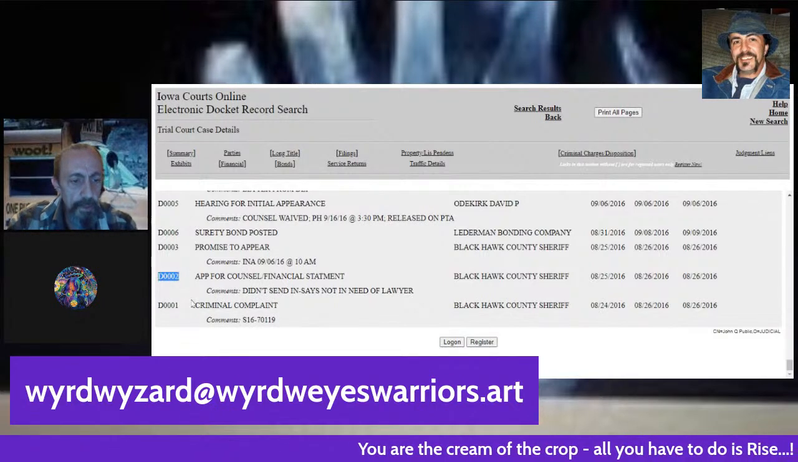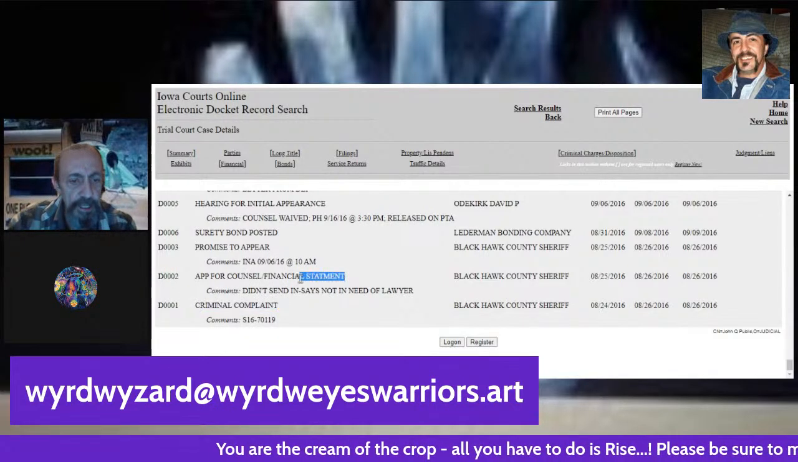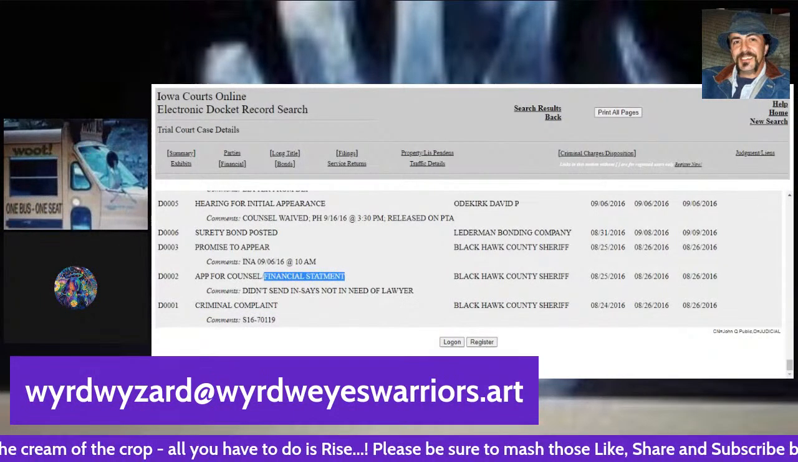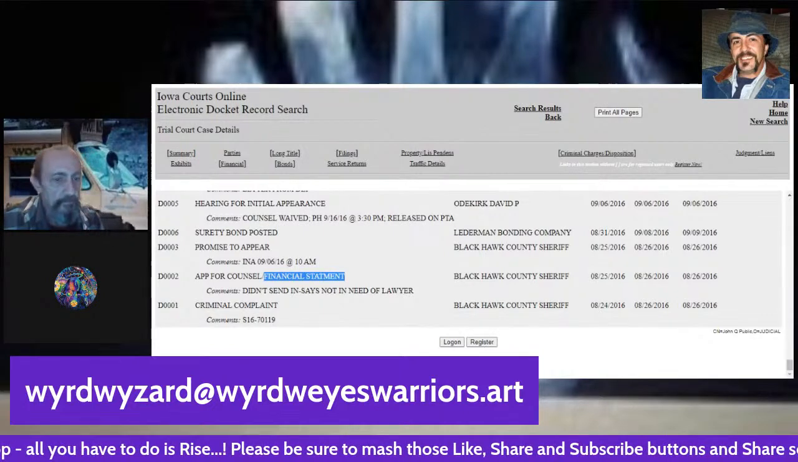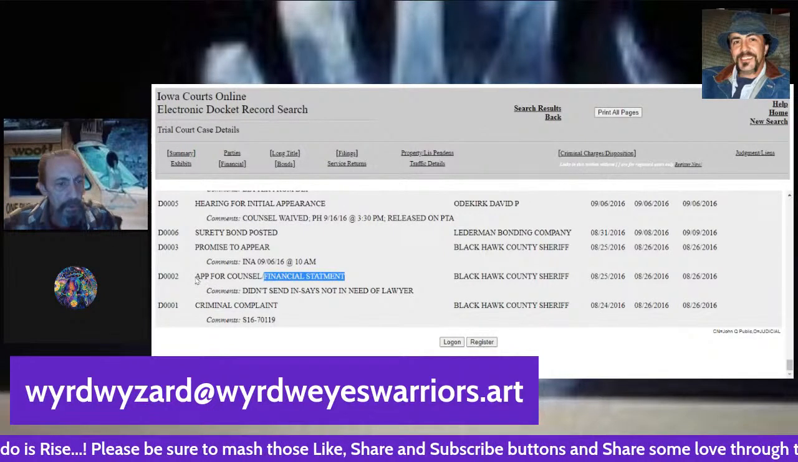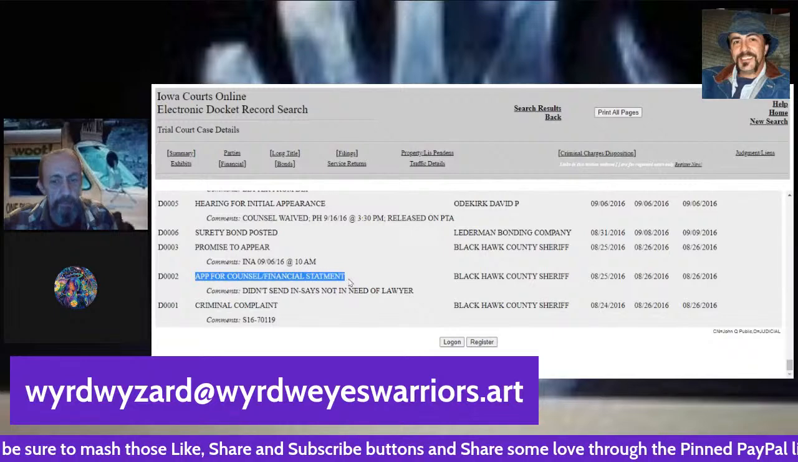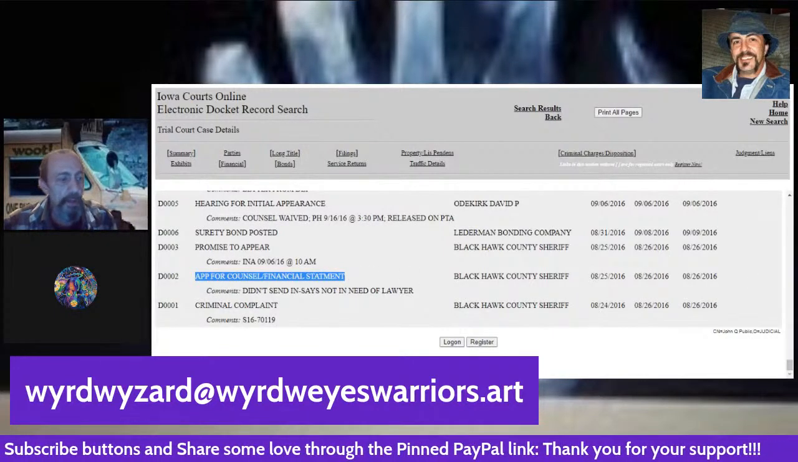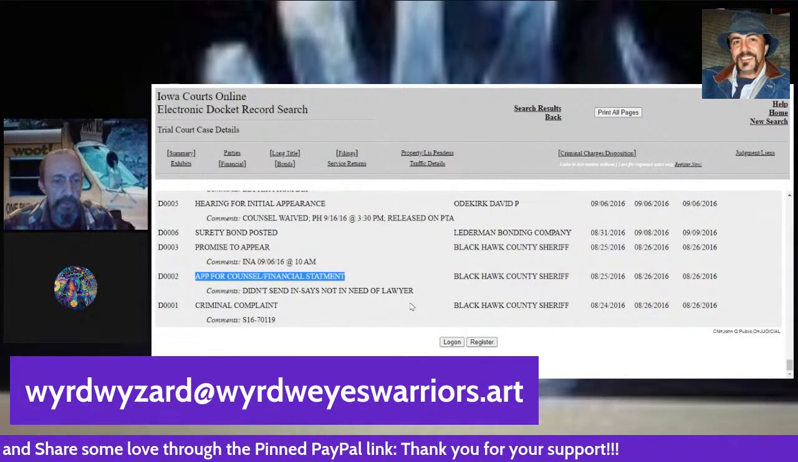Number 2. So they filed the criminal complaint. The next thing they wanted was a financial statement. This is where they held me in jail and wouldn't let me go until I signed a summons. I refused to sign the summons, but I provided the bond, which is the same thing. All they needed was something to switch the surety. Okay.